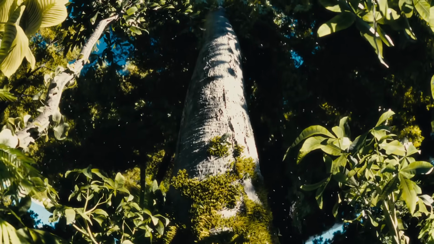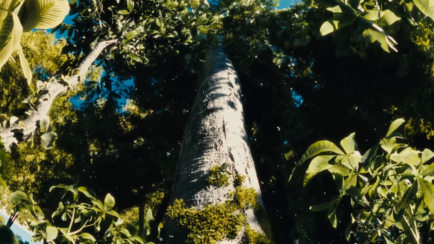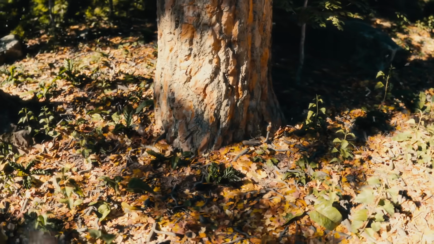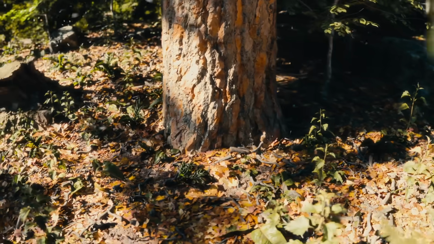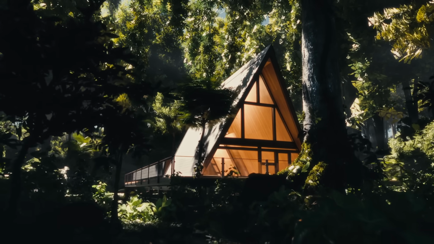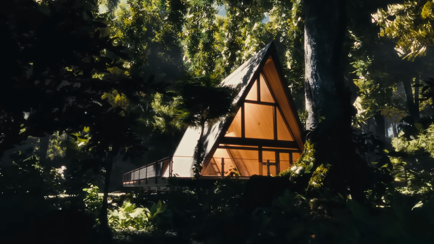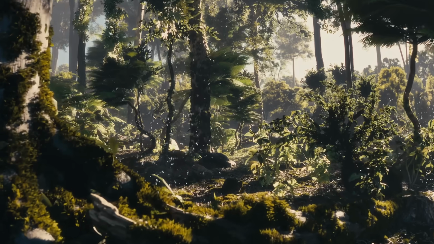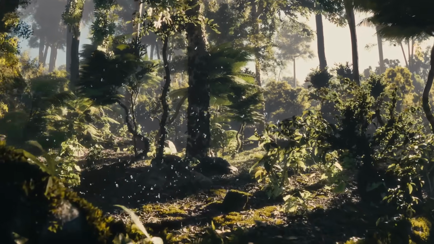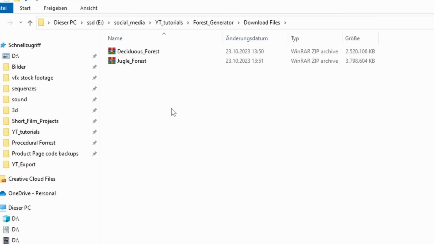The forest generator has currently two biomes, a rainforest or jungle, and a deciduous forest. There will be more biomes in future updates, so you can either get the full package with all biomes, which also includes the ones that will be added in the future, or you can also get the biomes individually. So let me show you exactly what you will get if you download this.